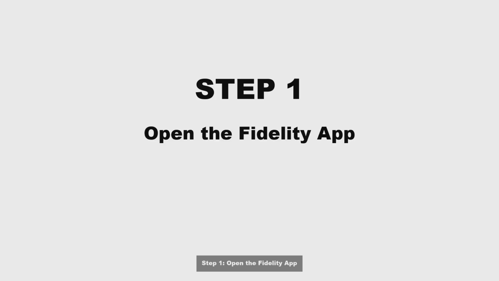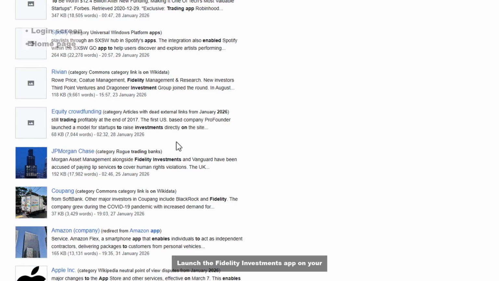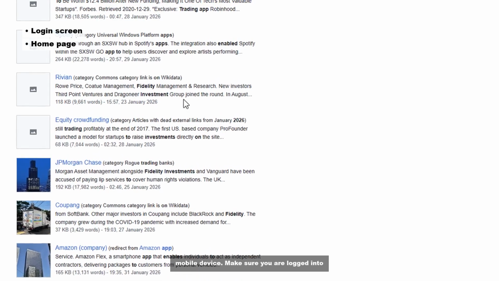Step 1. Open the Fidelity app. Launch the Fidelity Investments app on your mobile device. Make sure you are logged into your account.